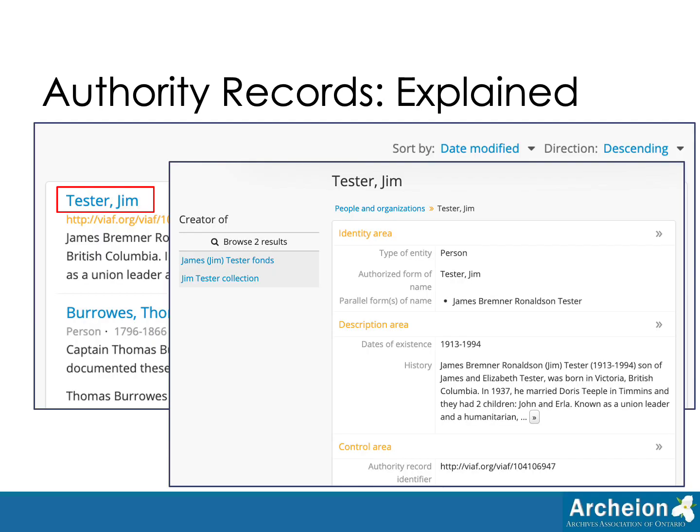From the People and Organizations page in Archeion, authority records are displayed in a list that can be searched, sorted, and exported. Once an end user lands on an authority record, they can then navigate to the archival descriptions related to that named entity. In this example, we're looking at the authority record for Jim Tester. On the left, you can see that the authority record indicates Jim Tester is the creator of the James Tester Fond, which is held by the Laurentian University Archives, as well as the Jim Tester Collection, which is held by the Archives of Ontario. This is one of the most powerful use cases of Archeion. Institutions share authority records to let end users know which institutions care for archival records of a given person, family, or organization.